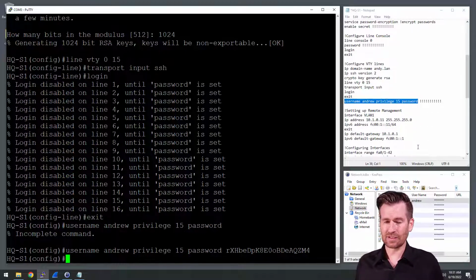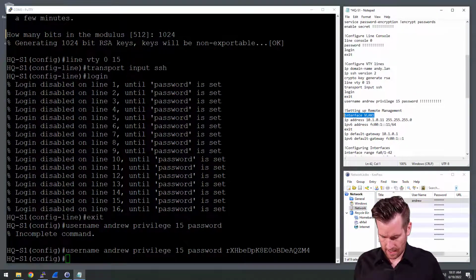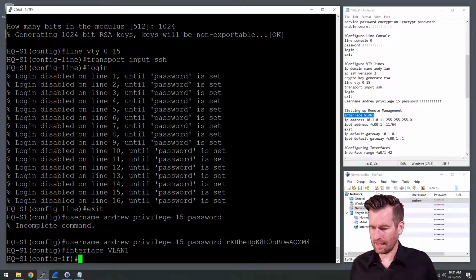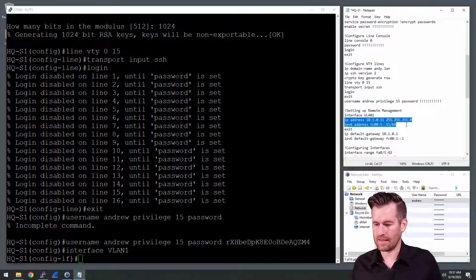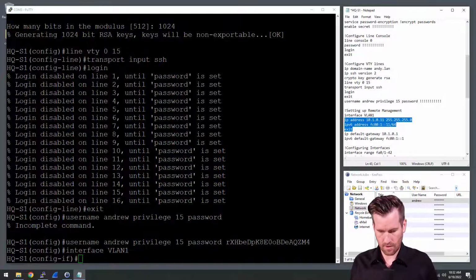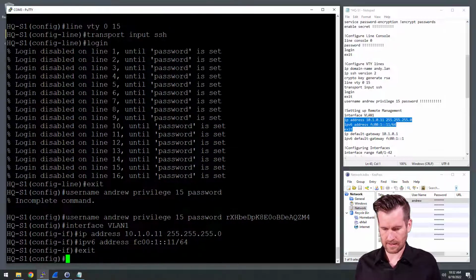I need to still configure this so that it has an IP address. It doesn't have an IP address. So I need to create an IP address. I'm going to do that in interface VLAN 1. So I'll get into that interface. I've got the IP address all set up here. Here's the IP address, and we've got the IP version 6 address here. So I can actually just copy all three of these at once. I'm just going to paste them all into there.